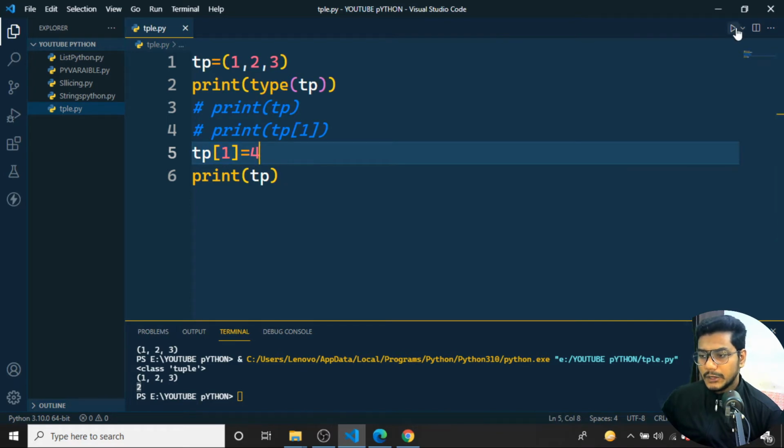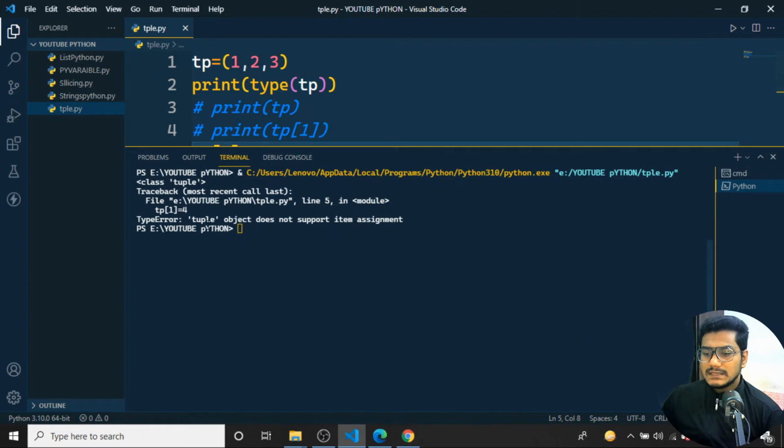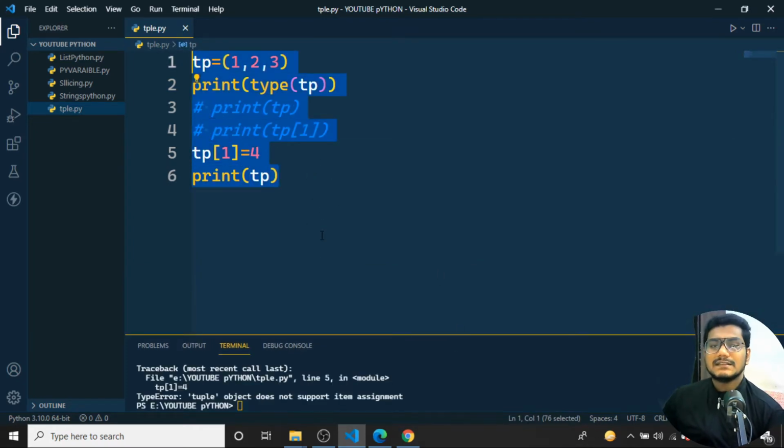If I try to do this, I am getting an error. So what is the error? See, tuple object does not support item assignment. That means I cannot change the value. Once it is assigned, it is assigned. We cannot change the value. So this is the thing we can do with the tuple. It is nothing but immutable. We cannot change the tuple value. So this is all about the tuple.